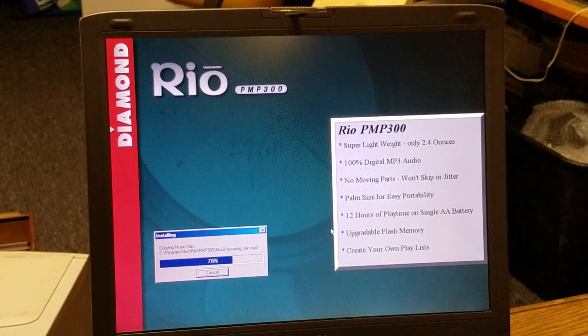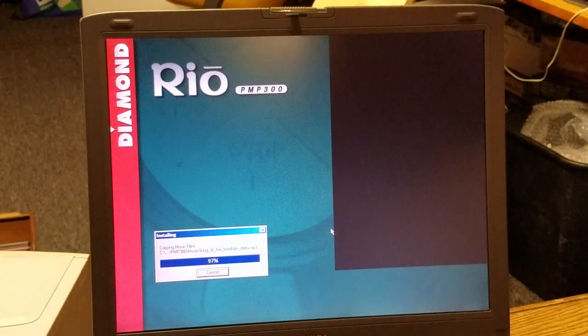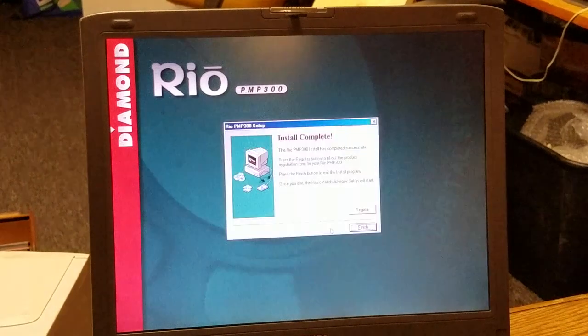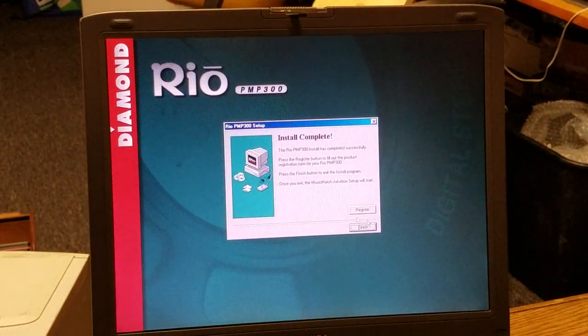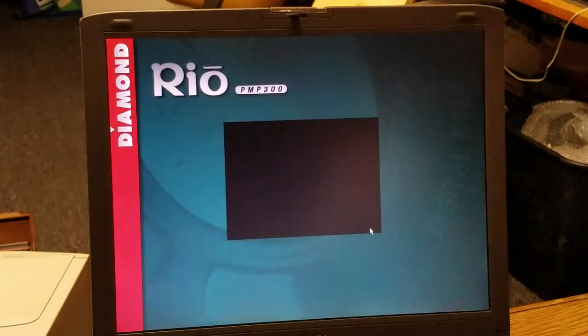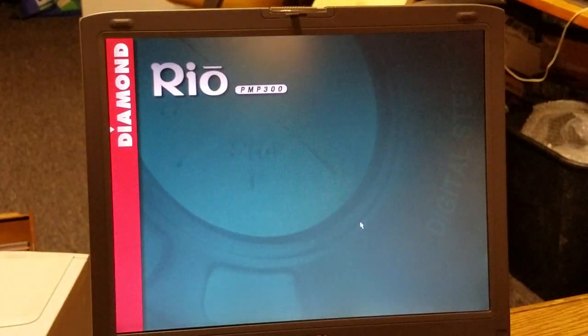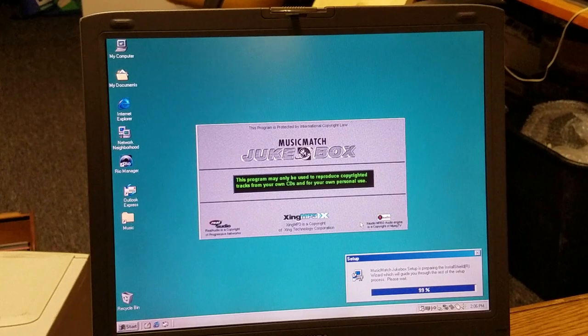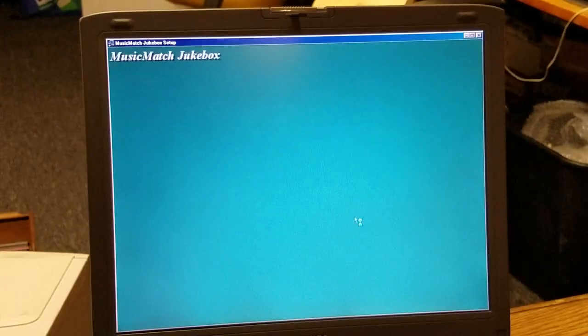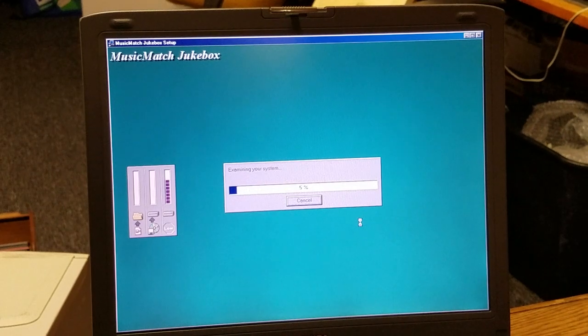Okay, you got to remember that back in 1998, this was groundbreaking. People were freaking on this thing. These were not cheap either. I'm sure. I wonder what would happen if I even tried to register. I mean, is Diamond Multimedia Corporation, is that even still around? San Jose, California. So, Music Match, Jukebox.